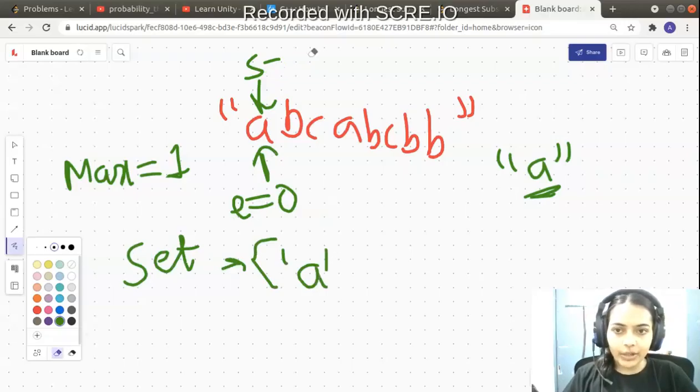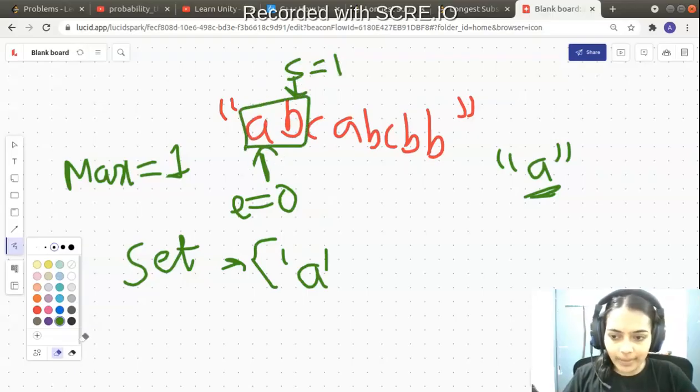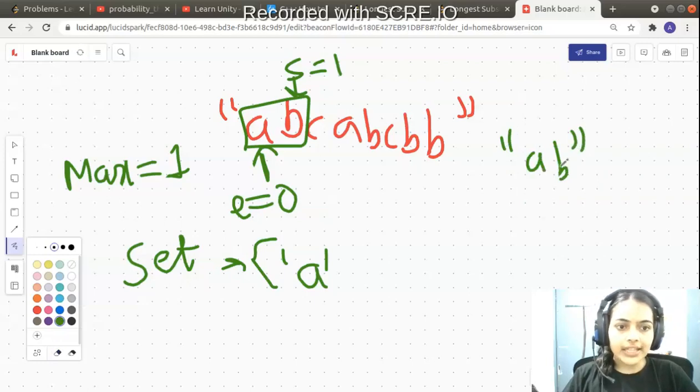Okay, and now let me go forward in my quest. Let me go ahead to try to form another substring which is of greater length than this substring, and it should have all characters unique. So that is important to remember. Now S is equal to 1 and E is 0. So now I am having this particular substring which is AB. So let me write that the substring that I have now is the substring AB. Now I can see that this substring is again unique.